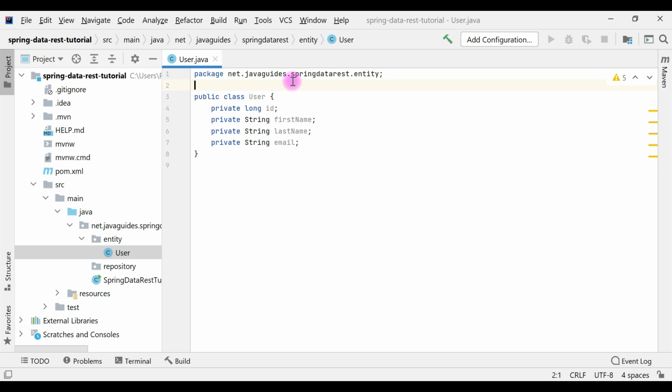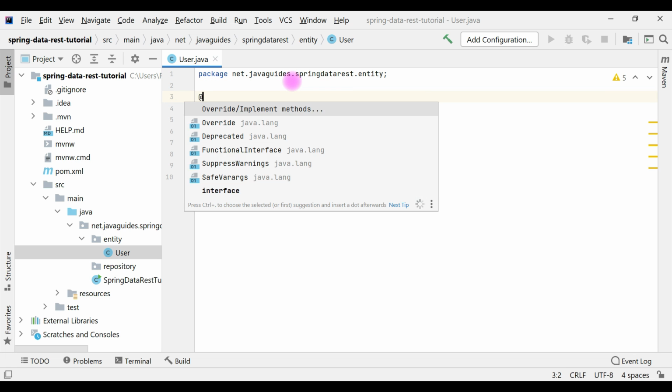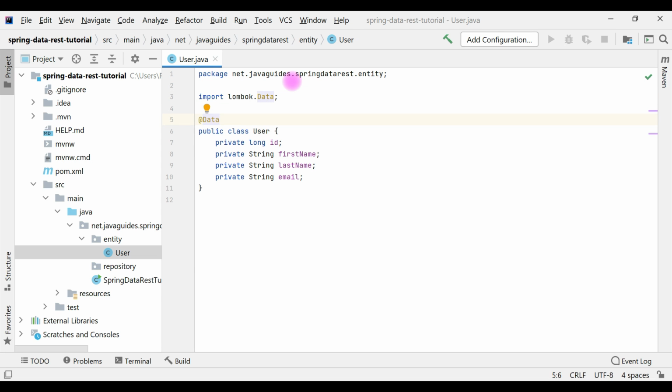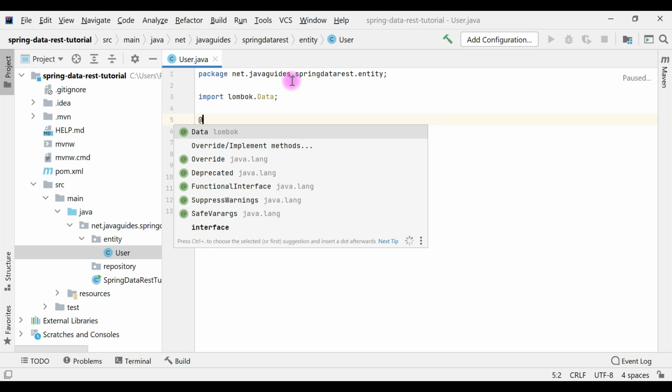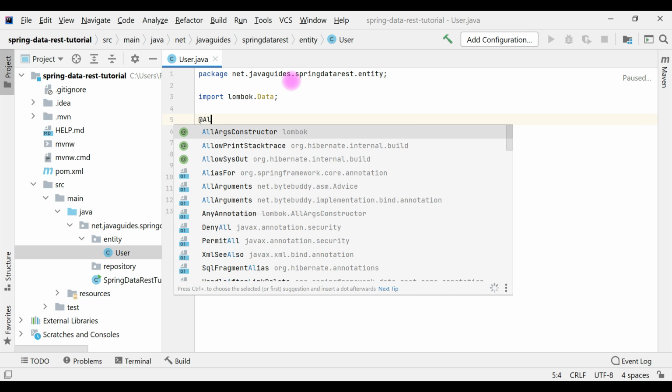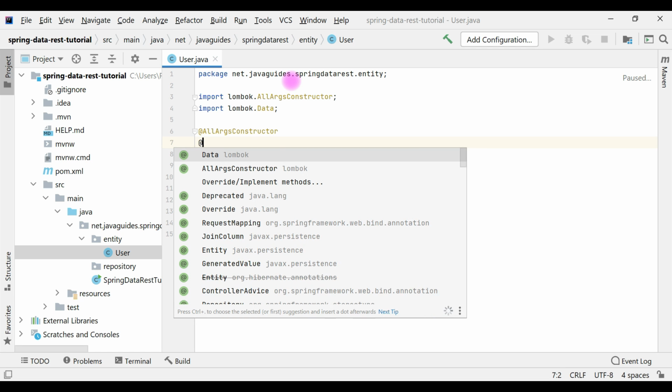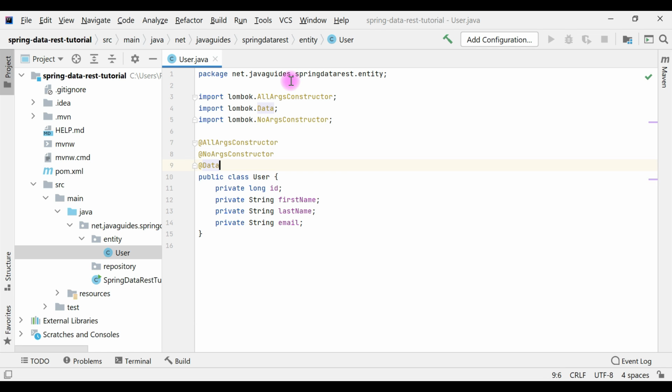So now what we're going to do is use Lombok annotations. For example, we're going to use the @Data Lombok annotation to automatically generate getters, setters, and toString, hashCode, equals methods. And also I'm going to use the @AllArgsConstructor. Also I'm going to use the @NoArgsConstructor. Alright, now we have a simple Java class.